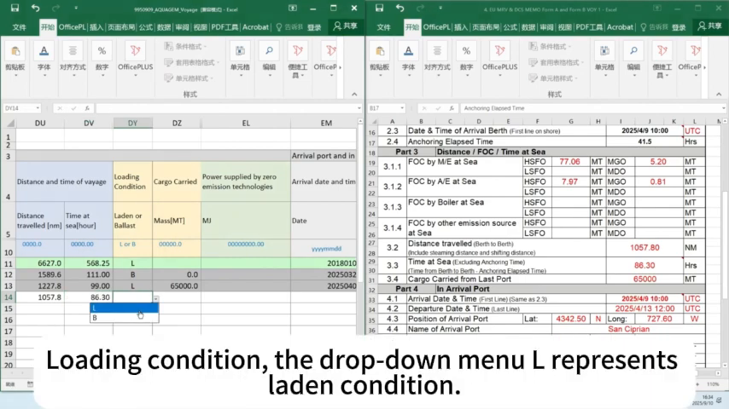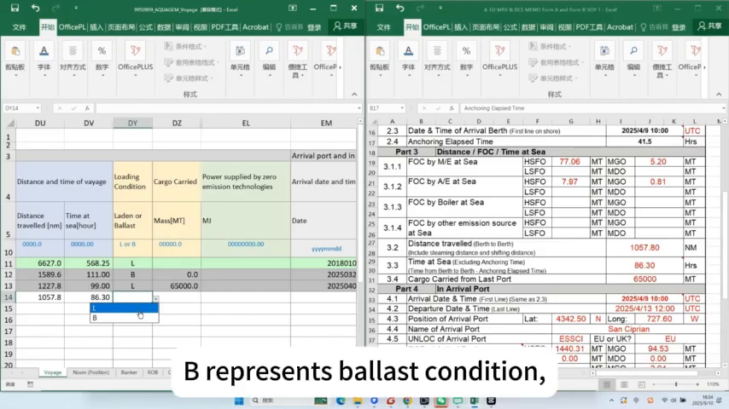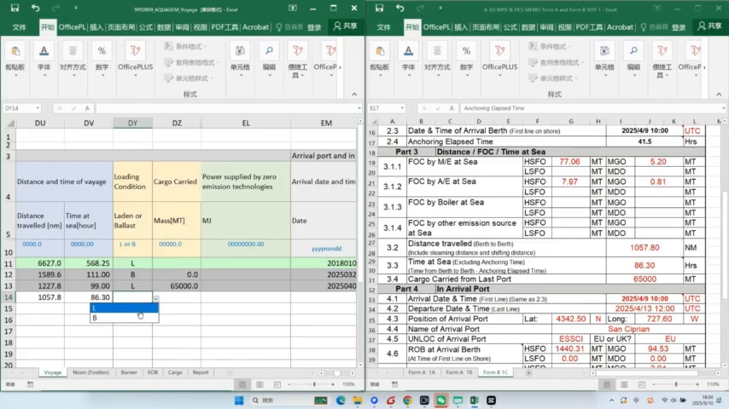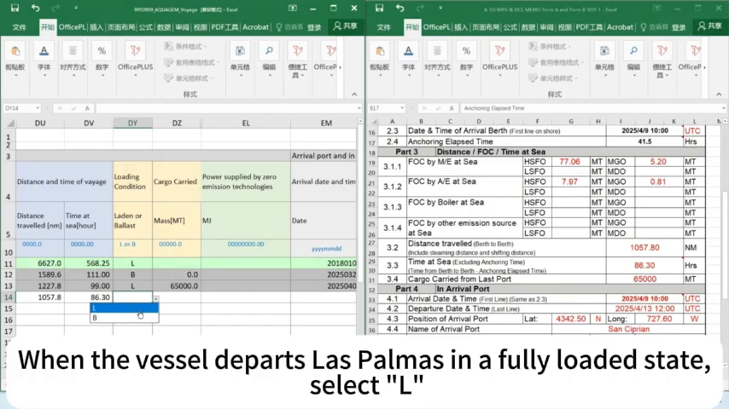Loading condition. The drop-down menu L represents laden condition. B represents ballast condition. When the vessel departs Las Palmas in a fully loaded state, select L.